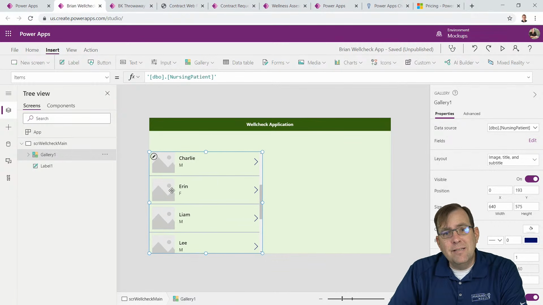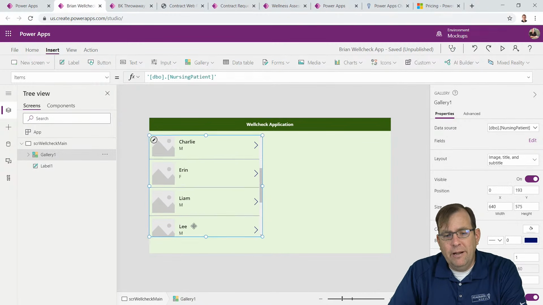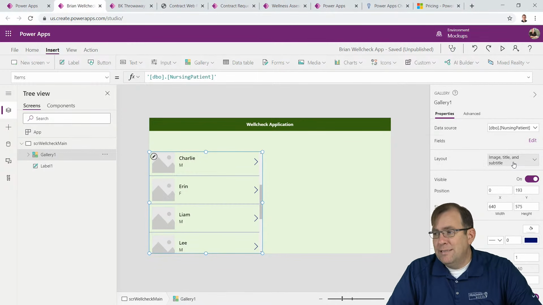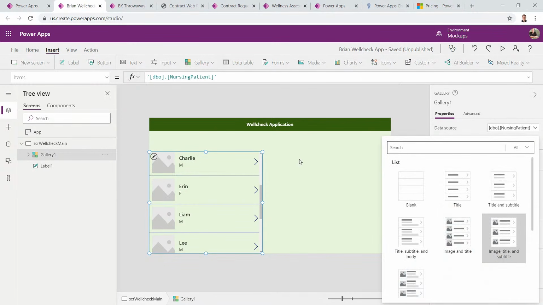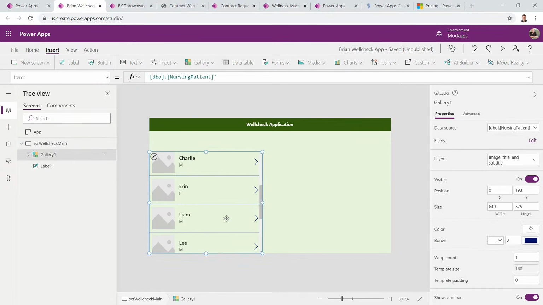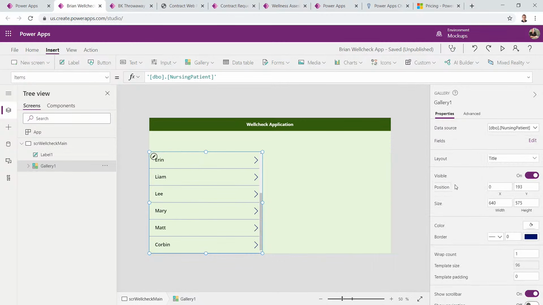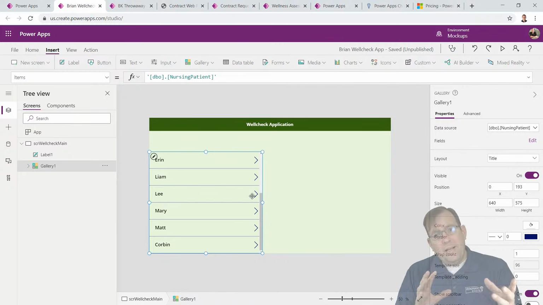I'm going to select the entire gallery again, and I don't want to have a picture of the patient in this space. I'm going to select the entire gallery by picking the second row, and I'm going to change this. I hit the whole gallery, and on the layout property on my right, I'm going to change image, title, and subtitle to just title. Okay? Now we're starting to see things come together.